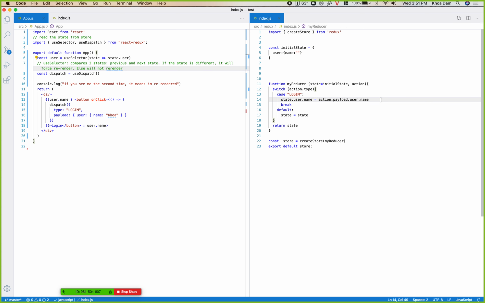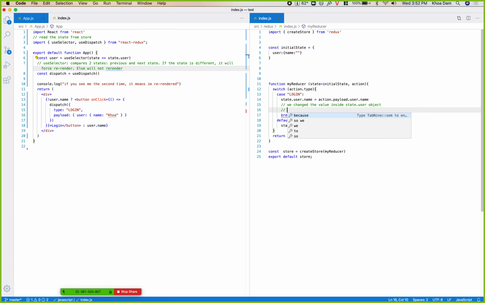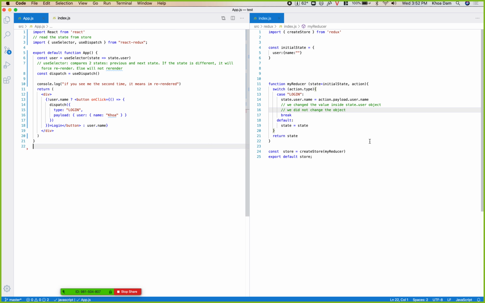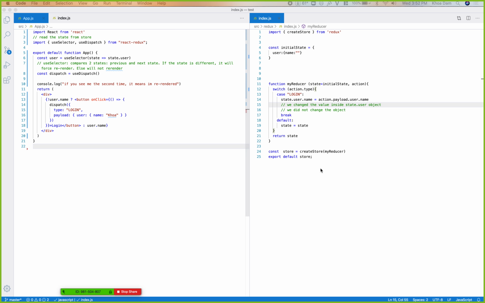A simple solution here. I will explain why, even though we change the value inside state.user object, right? We did not change the object. We just changed the value inside the object. We didn't change the object, and that's the underlying logic of the programming language.